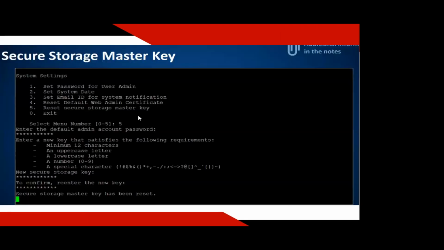If you are new to the Sophos firewall, or if you are deploying it, you don't have to worry. You can set the secure storage master key. But for those who have received a handover and don't know the secure storage master key, or if you just log into the GUI of the firewall and get the alert to set the secure storage master key, you can immediately set the secure storage key there.